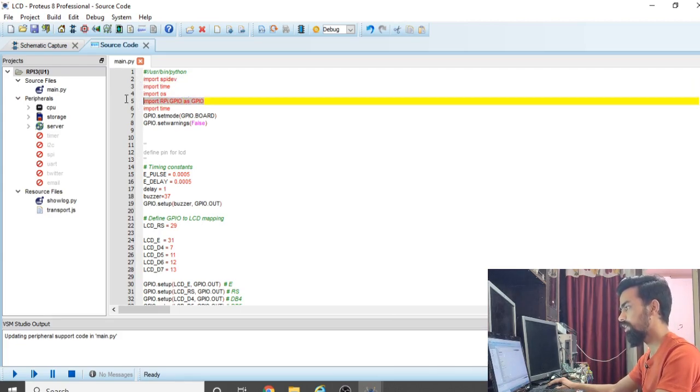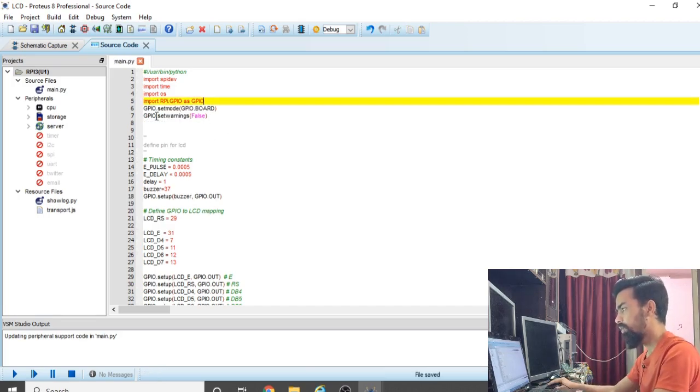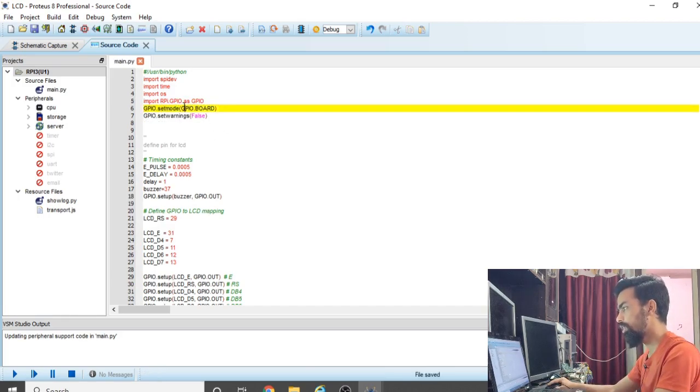Then the next line is import RPi.GPIO as GPIO. If you require the GPIO pins from Raspberry Pi, you need permission, so with this GPIO package you can access the GPIO pins of Raspberry Pi. Next line is GPIO.setmode(GPIO.BOARD). Basically Raspberry Pi works as a Raspberry Pi board or as the Raspberry Pi BCM chip. If you want to use Raspberry Pi as a complete board, you can use this line.